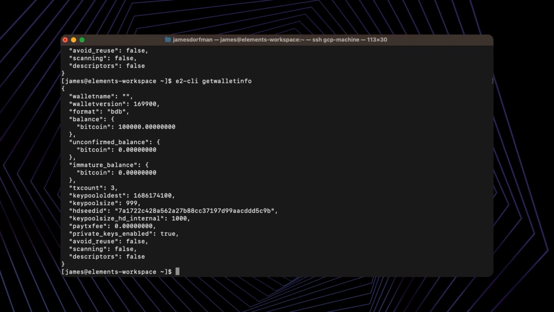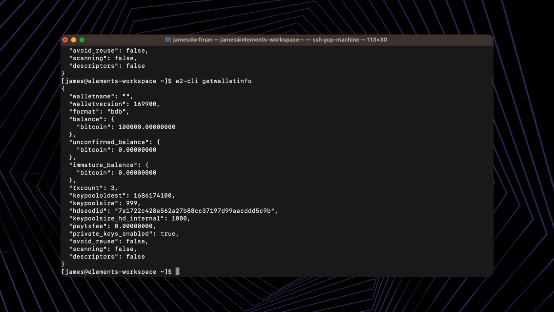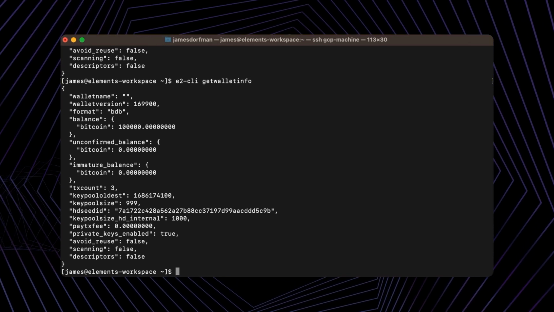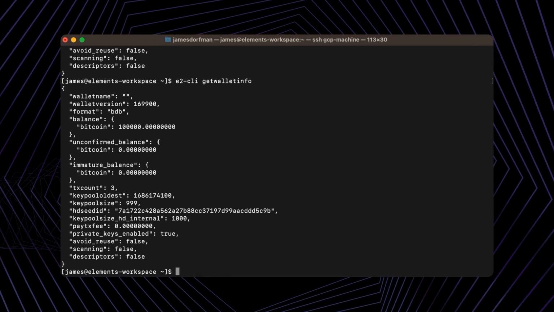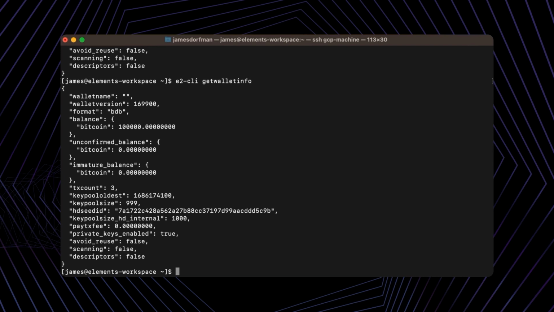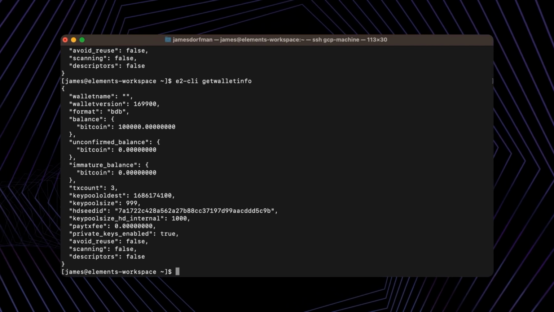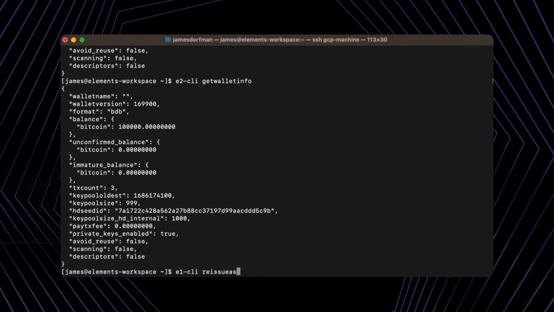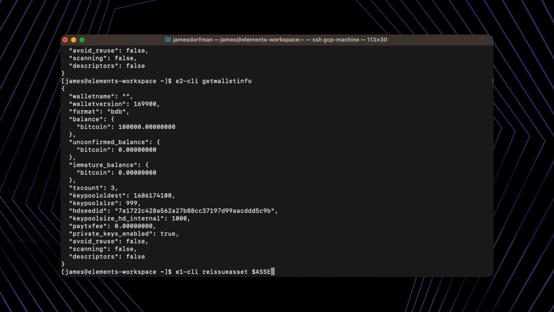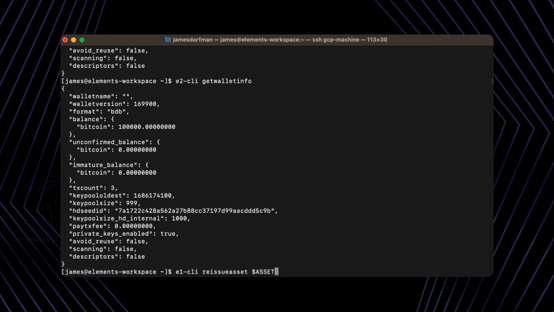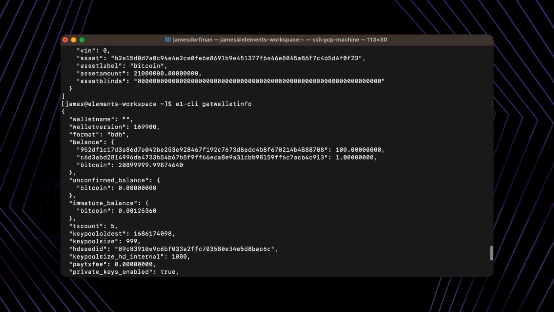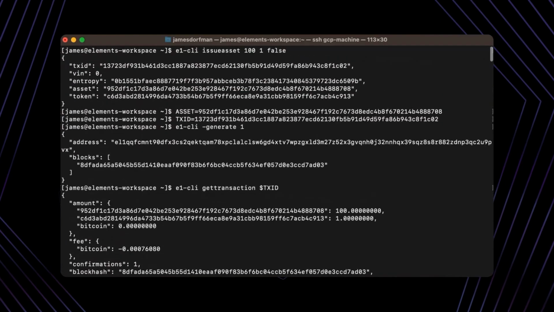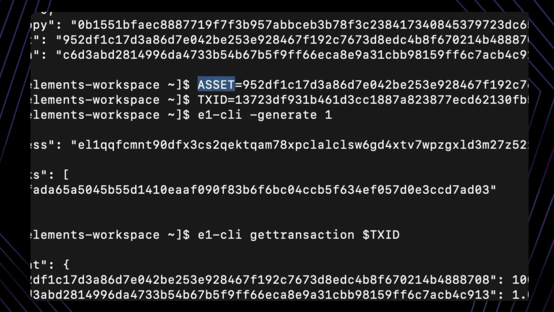So currently only E1 has a reissuance token and only E1 is able to reissue amounts of this asset. So since E1 is able to reissue more of this asset with its reissuance token, let's go ahead and do that using the reissue asset command. So let's type E1 CLI reissue asset. We'll put in the asset ID. What was the name of the variable where I put that? Was it asset? Let's just confirm. Yes, that was called asset.